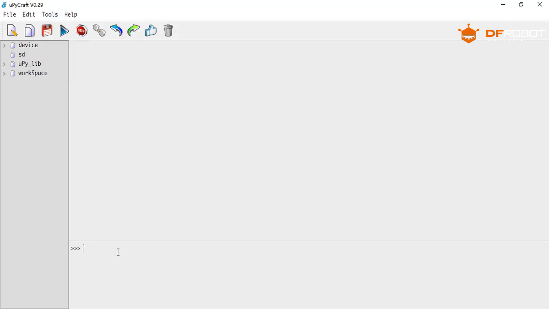First, enter import sys. Then we can check the system path through the path attribute, which is usually called the environment variable. We can also check the MicroPython language version through the version attribute.